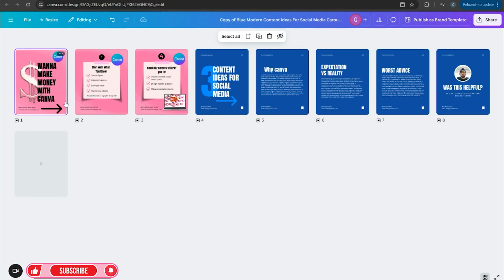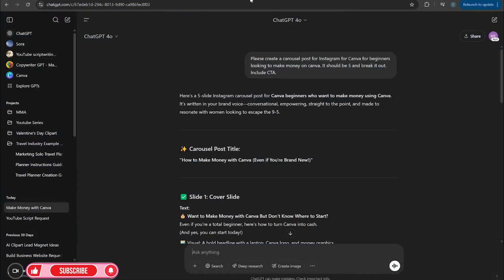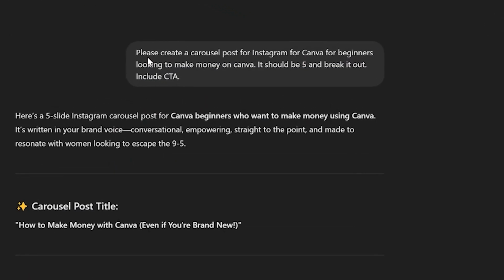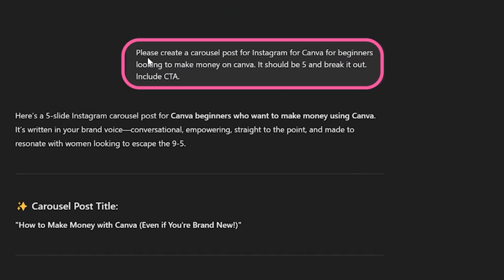Now, the next thing you want to do is, guess what? If you get stuck in your business idea and you don't know what carousel posts to do, go over to the good old ChatGPT and you could type in this prompt here. You could ask ChatGPT to please create a carousel post for Instagram for Canva for beginners, because in this case, I'm talking to all my beginners out there. Shout out to y'all, beginner Canva.